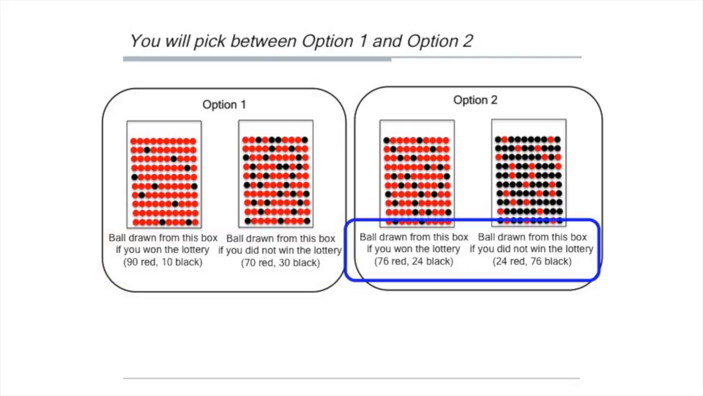If you pick option 2 and you won the lottery, the computer will draw a ball from the box with 76 red balls and 24 black balls, and if you lost, it will draw a ball from the box with 24 red balls and 76 black balls.